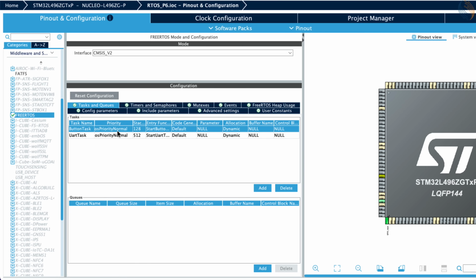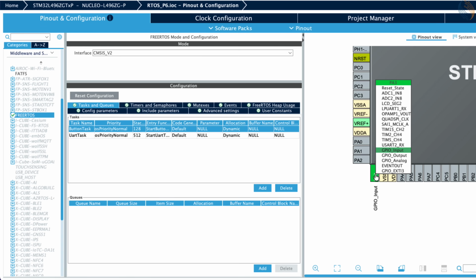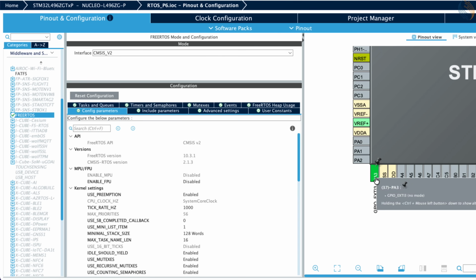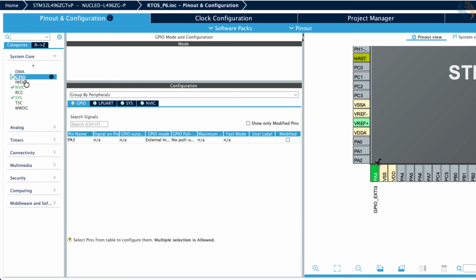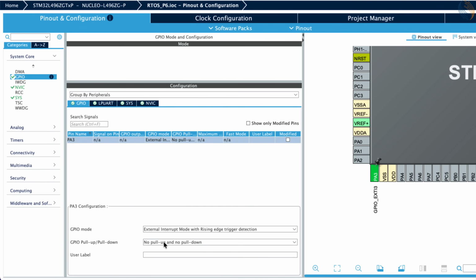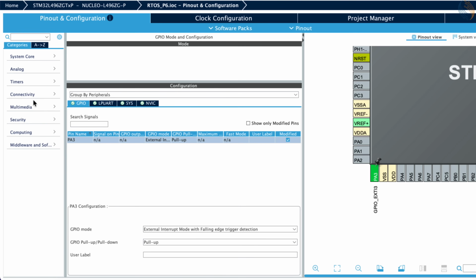Now let's configure the hardware. I am going to use pin PA3 to connect the button. The button will be connected between this pin and ground. So set this pin as an external interrupt, so that whenever the button is pressed, an interrupt will be triggered. By default this pin will be pulled high using the internal pull-up, and when the button is pressed it will be pulled down to ground. Make sure you also enable the interrupt for the EXTI3 line.